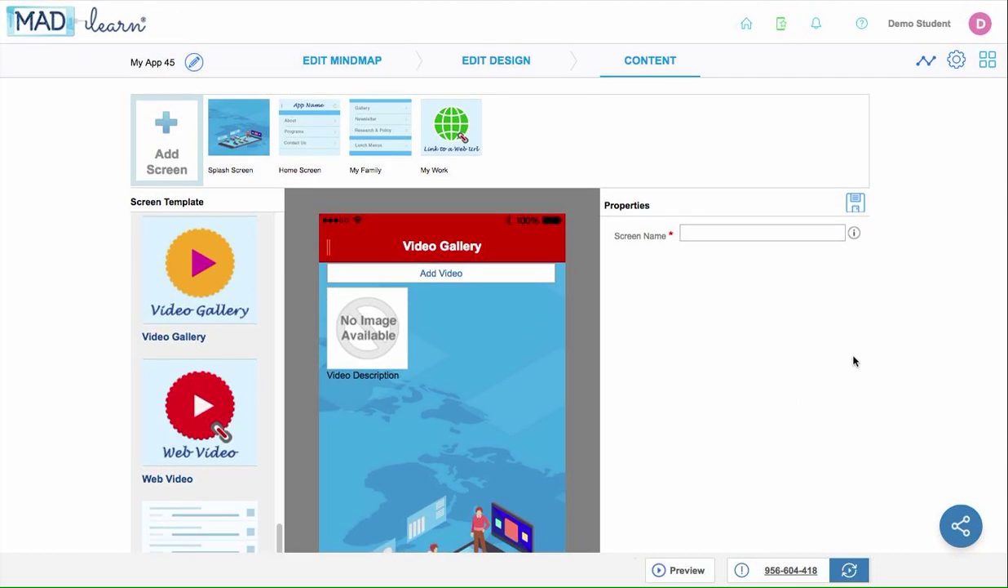Bring it to the gray box and name it. Give it the same name, remember, as the button it came from, which in this case was My Videos. And for each video that you want to add, click on the image here, select YouTube, which is the primary source for videos, and then find a video on YouTube that you want to bring into the app.